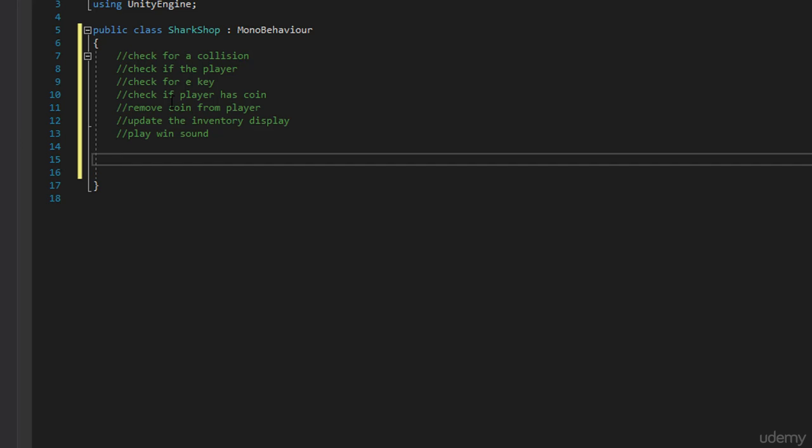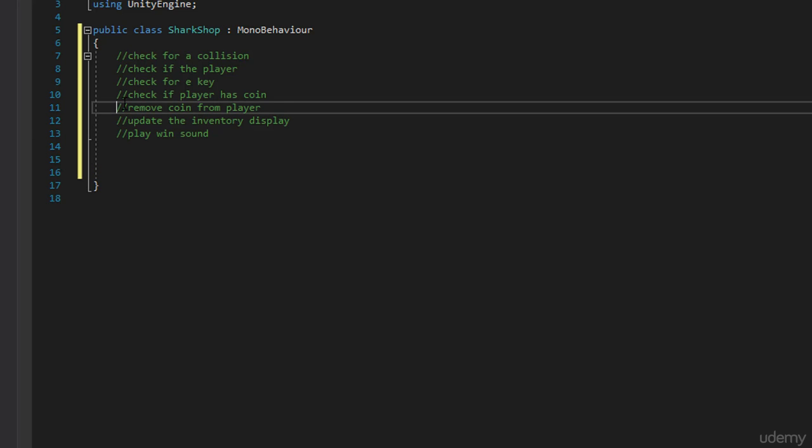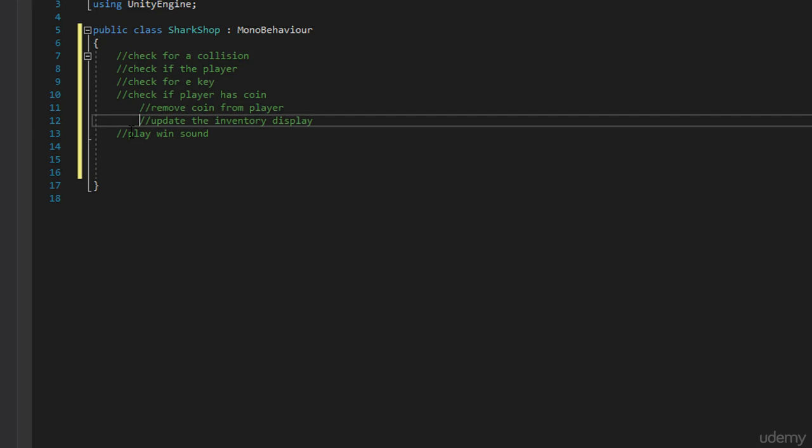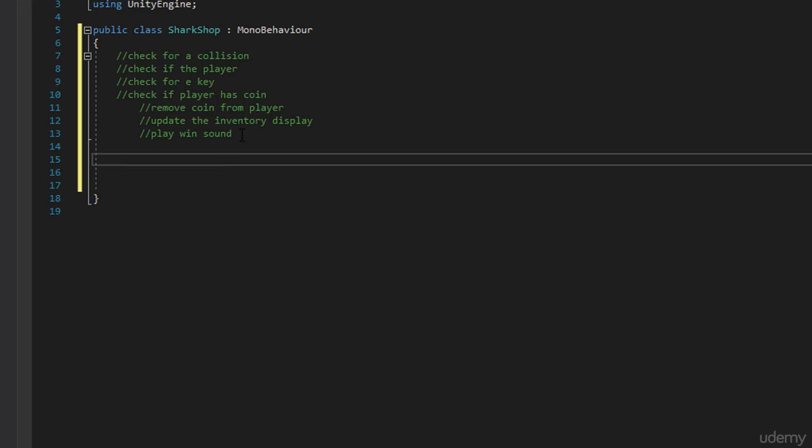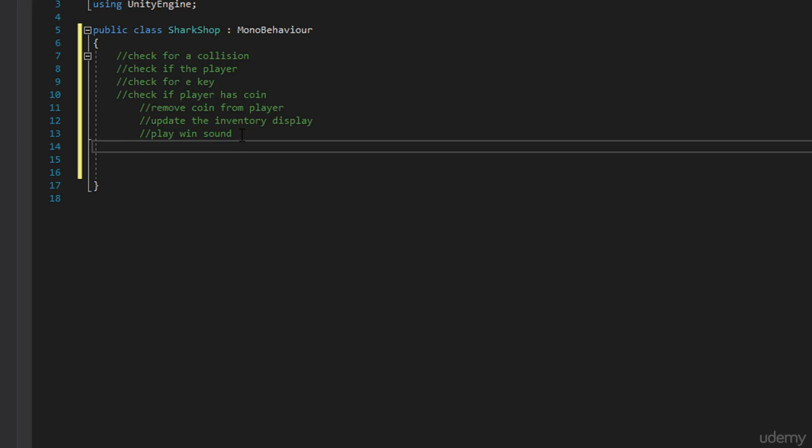Now what happens if you don't? So here, check if player has coin, remove the coin, update the inventory display, and then play the win sound. What happens if you don't have it? Check if player has coin, else, just for now, just debug, you have no coin. Or, he's a shark, so we can say, debug, get out of here.